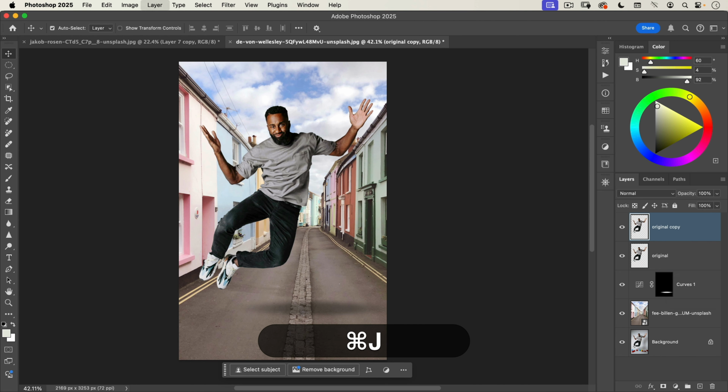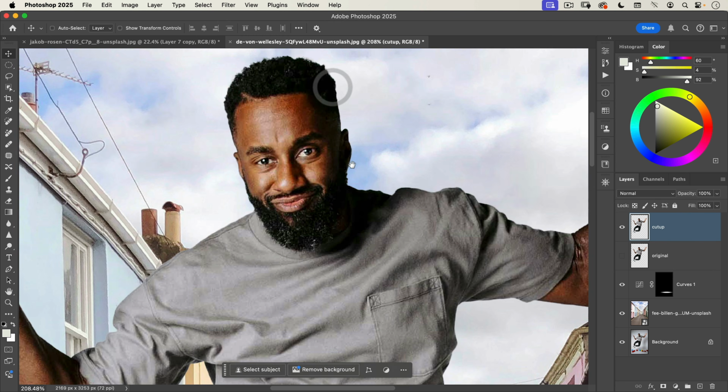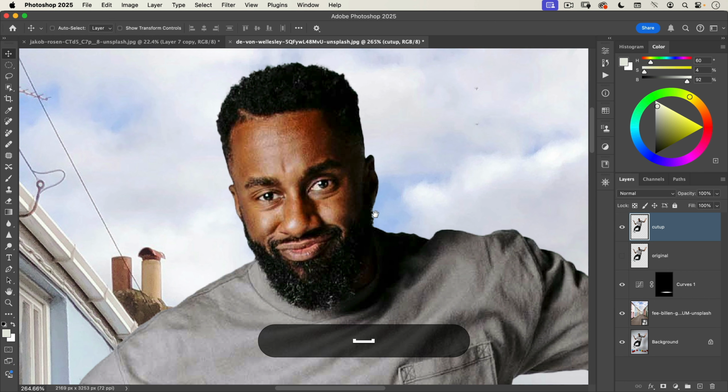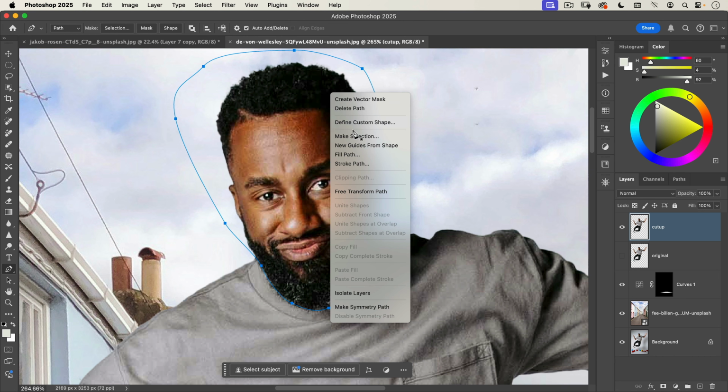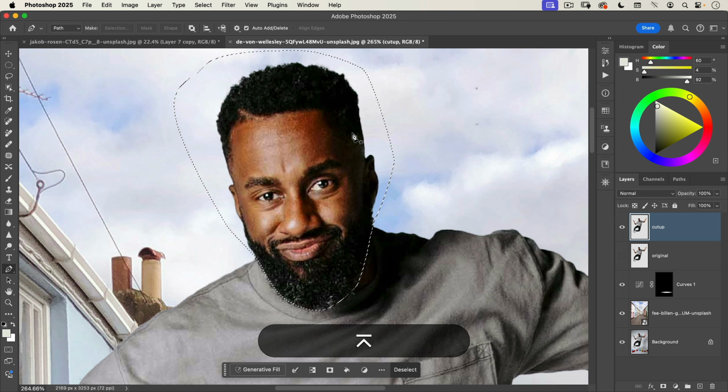I'm going to do Command J to make a copy, turn off my original, and let's call this one cut up. What you call these really doesn't matter, but just for keeping our file organized here, we're going to do that. And then let's go to our pen tool again. And here he has a beard. I'm going to show you a cool little trick you can use to get a better cutout of the beard. So here again, you want to go on the jawline. You want to make sure you don't select the neck because that's going to look bizarre. Do right mouse click, make selection.